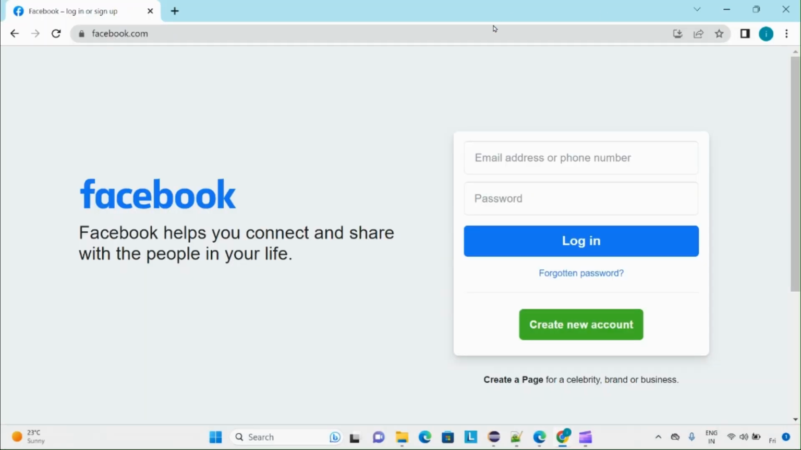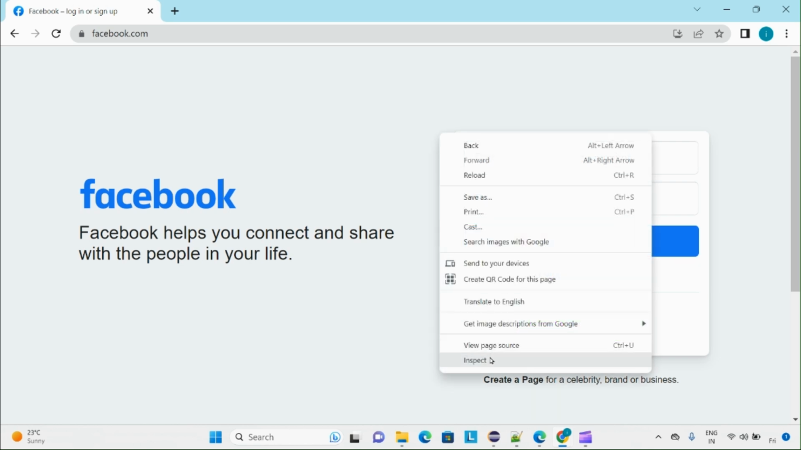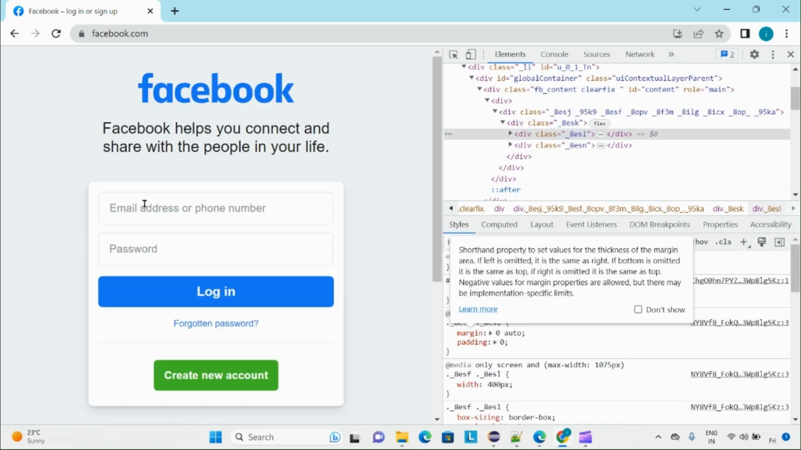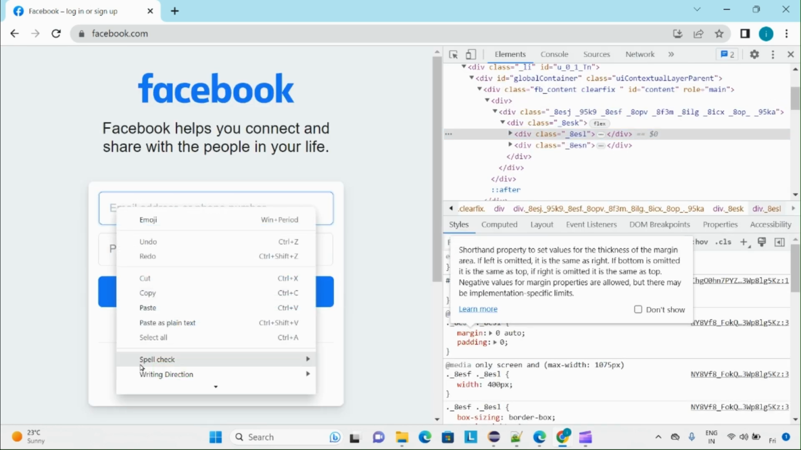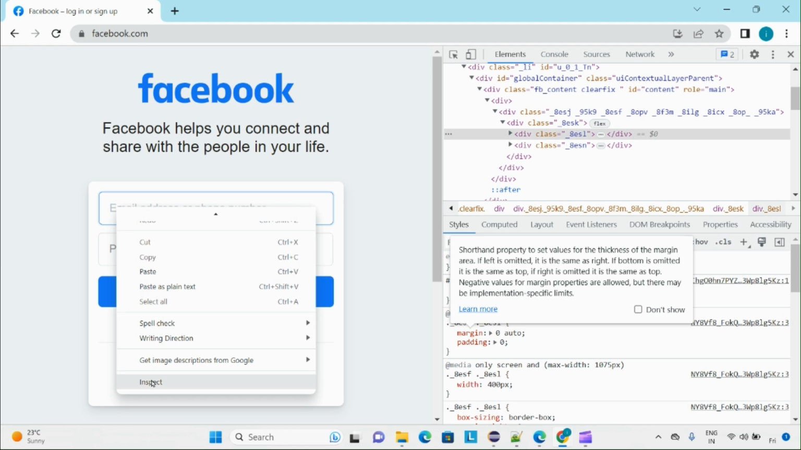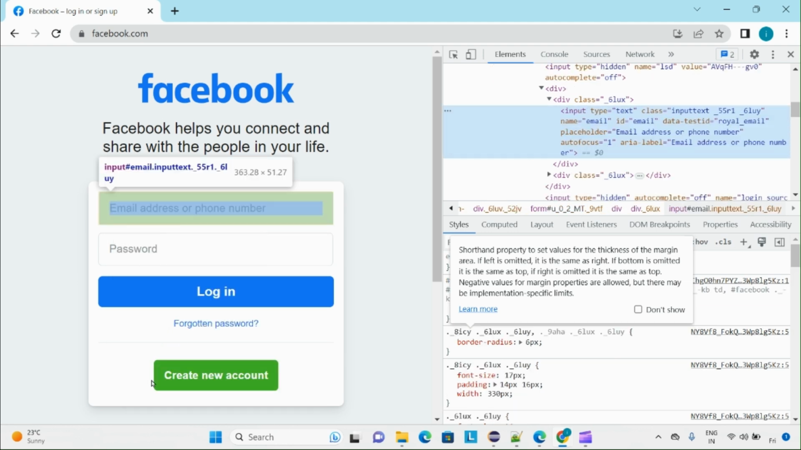I have opened a Facebook page here, and as I mentioned in my previous video, if we have to use an element and a locator, we should find out its properties, its attributes. So how do we do that? We have to right click and then inspect. I can right click, do inspect here, and then it will point out the properties of that particular element.